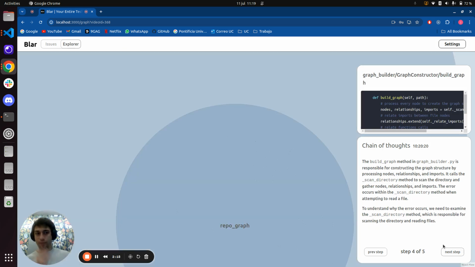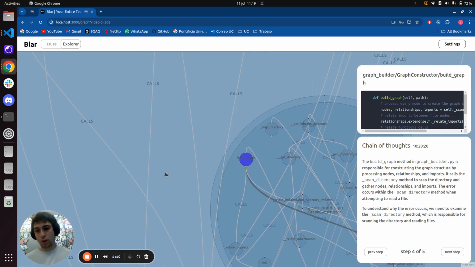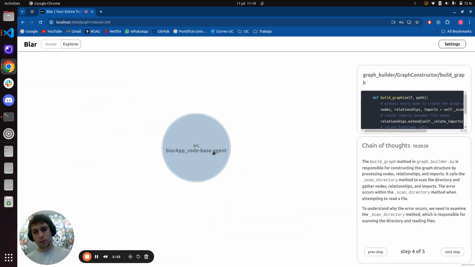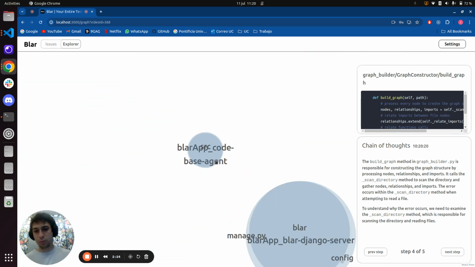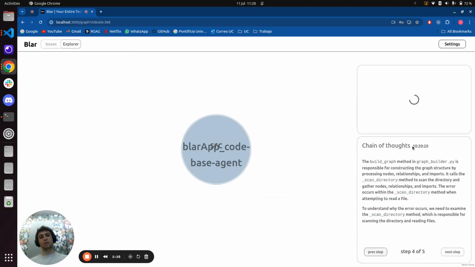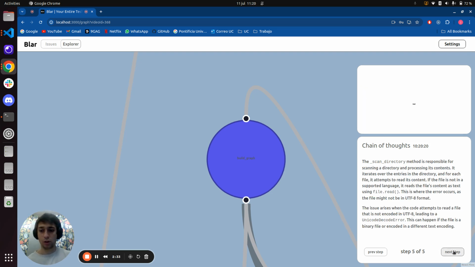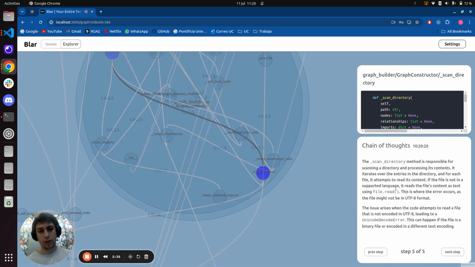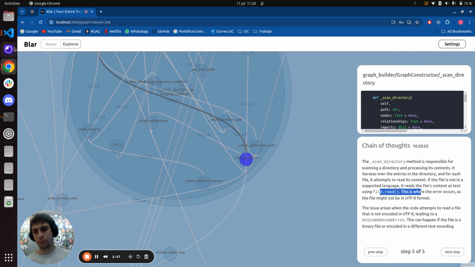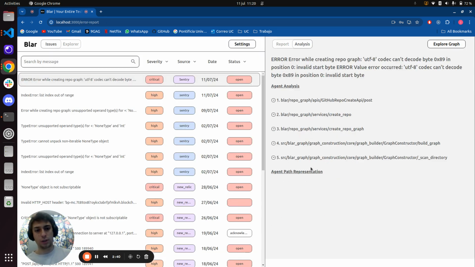As you can see here, the agent jumps to our open source repository. You can see right here that we're in a different repo. This is our backend, these are open source. In this case, it went to the build graph method. The build graph method calls the scan directory, and right here is where you have the error. You can also see it here, it's a bit more clear.